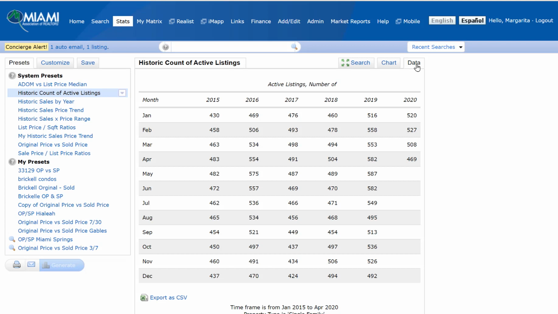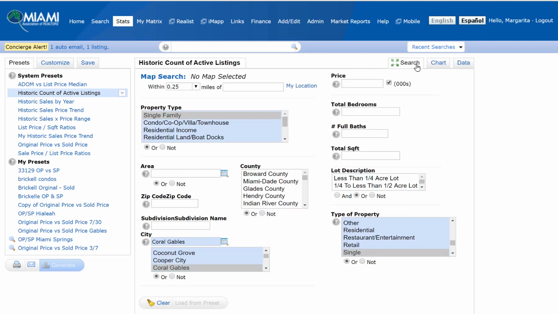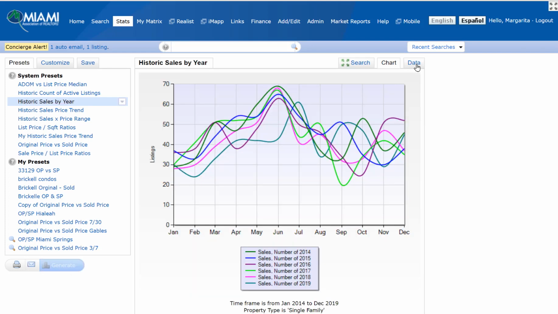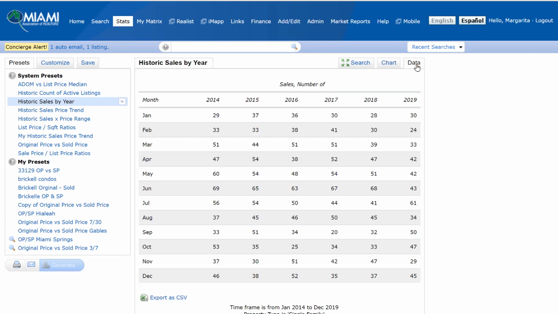You have other templates as well, and you can always go back to the search in the top right corner. And let's say I now wanted to see historic sales by year. I can tap on historic sales, leave the same criteria, click on generate, and now as opposed to seeing the actives, I can see the sales. Again, I have a line graph, but if I click on data, I see the month by month breakdown year over year. Okay, and because 2020 hasn't closed out yet, we don't have those numbers here, but we have 2019 going all the way back to 2014.